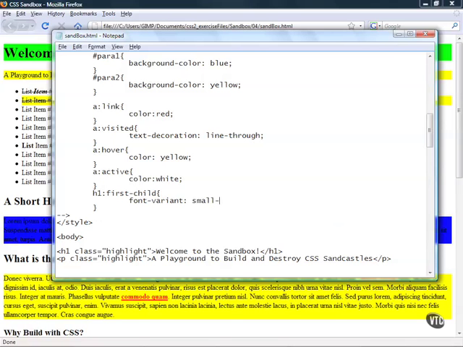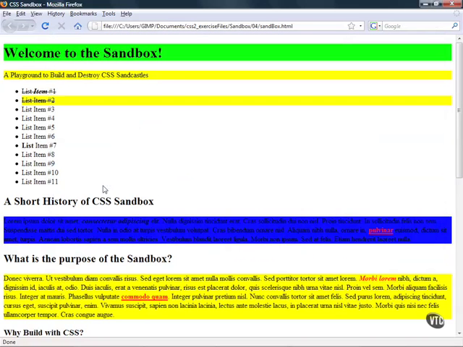So in this case, what this will do is it will take the font and make it so that we are using small caps throughout the word. So basically all lowercase letters will still be capitalized, but they'll just be a little bit smaller. So that's font-variant: small-caps. So I'll go ahead and save that and jump over, and whenever I refresh, we'll see welcome to the sandbox turn into all caps with the W and the S being larger than the other letters.